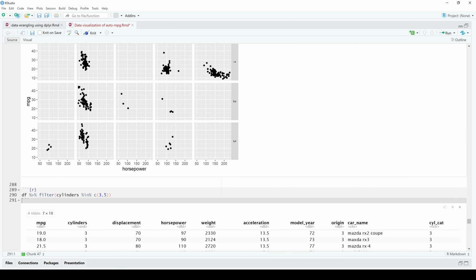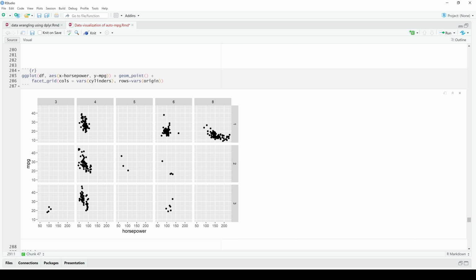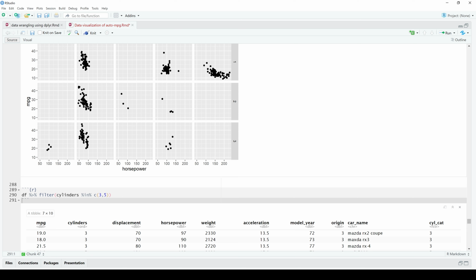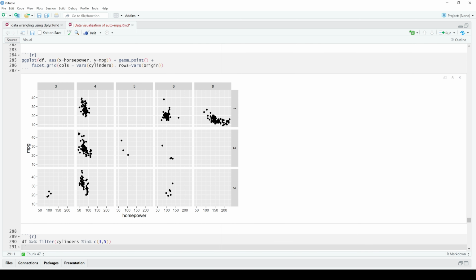Which one is 5? So this one is 5. So number 2 is Europe, right? And this number 3 origin has 3-cylinder vehicles, and 3-cylinder vehicles are these Mazda. So that's coming from Japan. The last row is for Japan. Okay, so that's how I resolved the mystery of what each origin represents. But that's it. So this is how you can create facets.